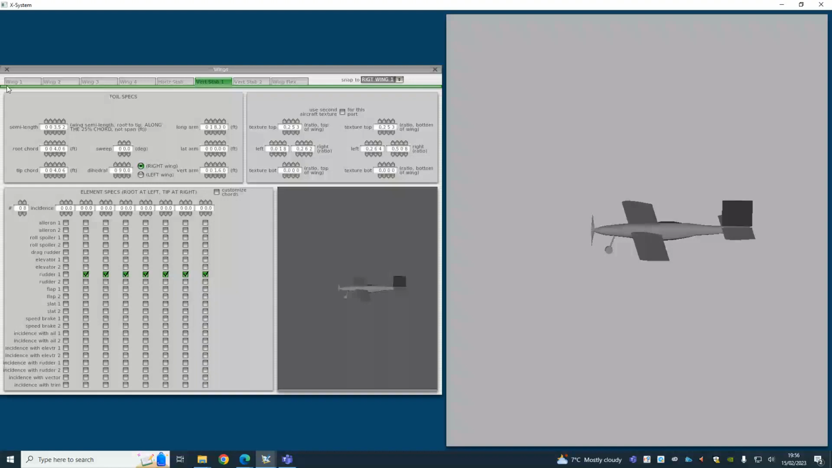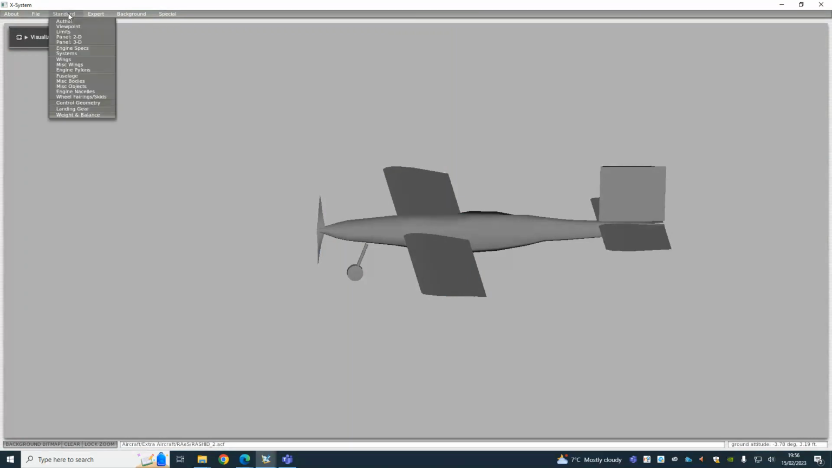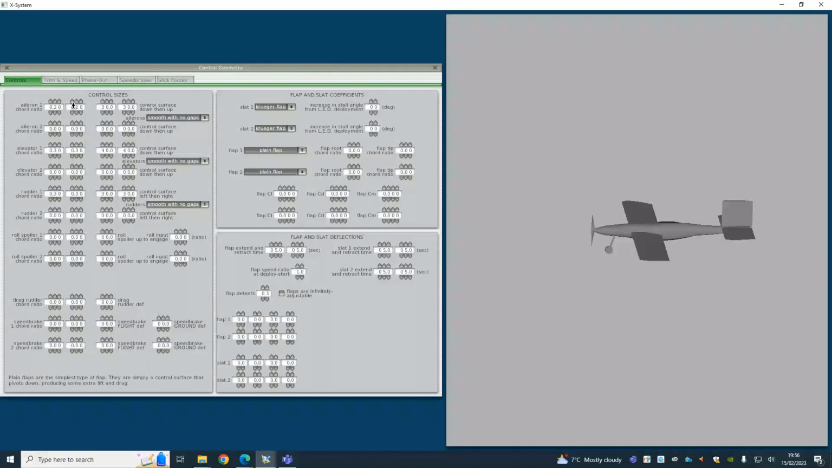So we've explained that I'm using a full-length elevator. I've explained that I'm using the last 3 segments of my semi-span as ailerons. I'm using a full-length rudder in my case, but I haven't defined the sizes. So to define the sizes, I exit this menu, go to Standard, and look at Control Geometry. So we exit that menu and enter Control Geometry.